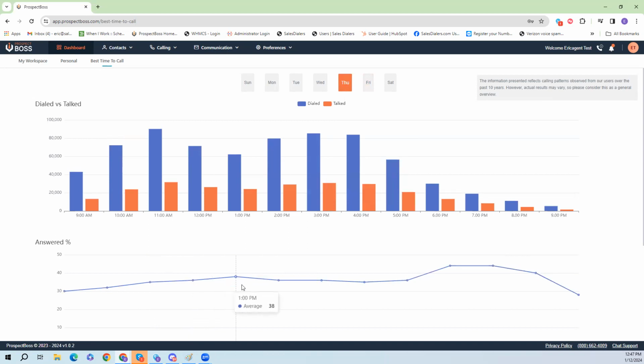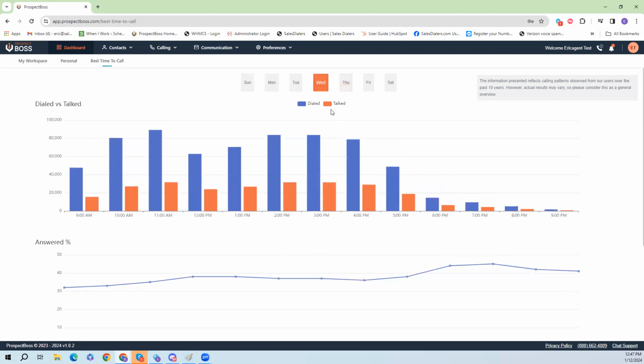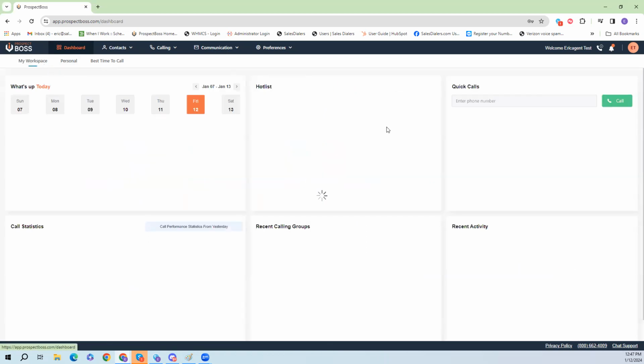And then, of course, you can hover over the graphs to see the times as well as the numbers of dialed versus the numbers of talked to get an idea of what the best times to call are. And then, of course, you have the answered percentage rate here at the bottom. So that is the ProspectBoss dashboard in a nutshell.